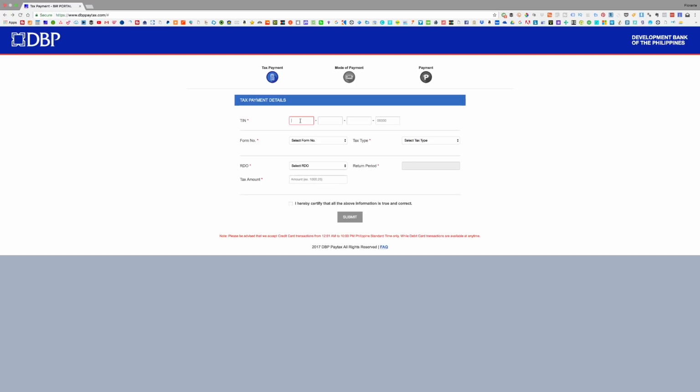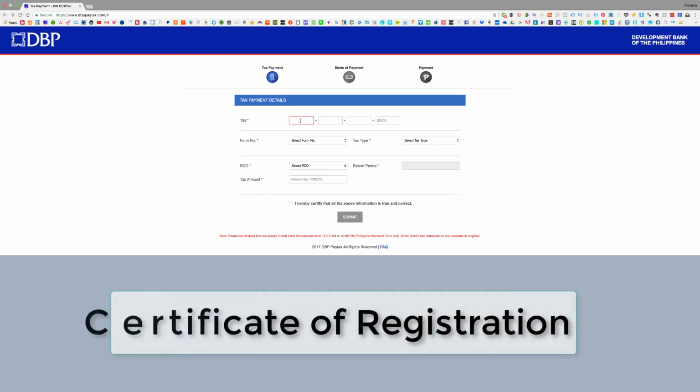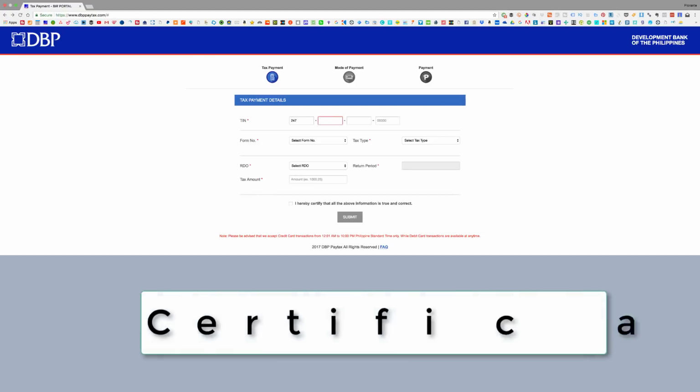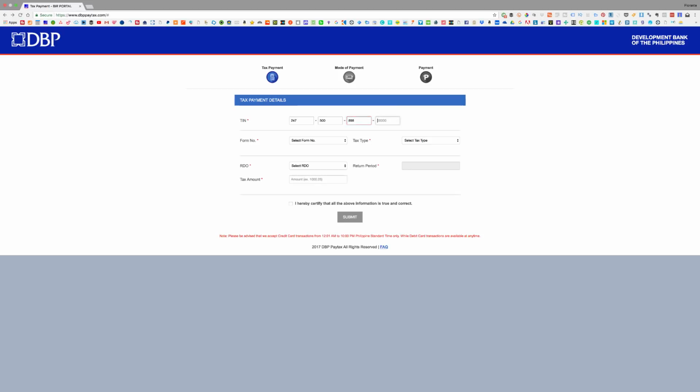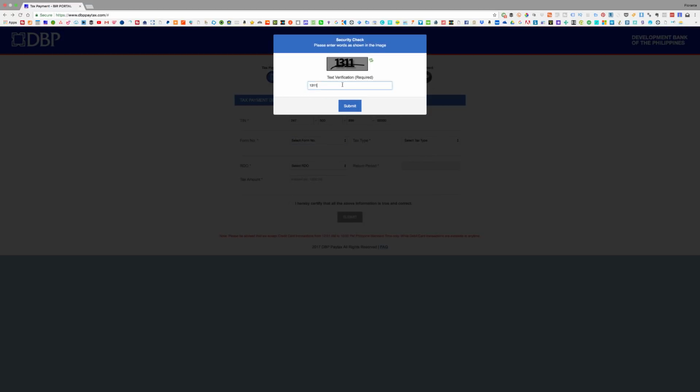But if, say for example, you are a business and you have branches, you'll probably have to make sure that you check it on your COR or Certificate of Registration. You can find it there. Now, for the form number, I'm going to pay here the 1601E. So that's the form number. You just click on that field.